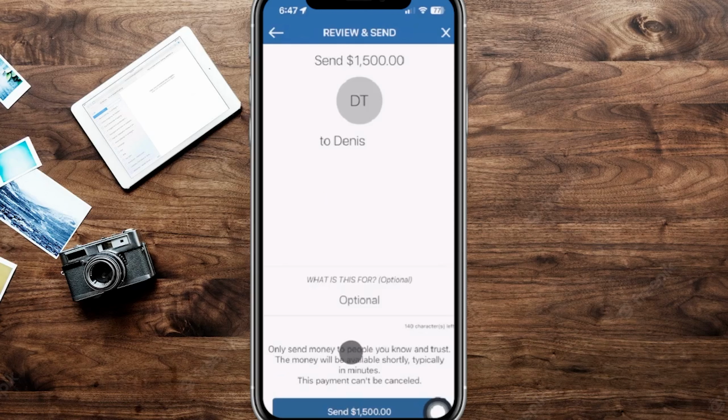Now, one thing to keep in mind though, even though it says it can take just a couple of minutes for that money to be transferred, sometimes with larger quantities, I've noticed that it can take a little bit longer than just a few minutes. So just something to bear in mind when it comes to this. So we're going to tap on send.